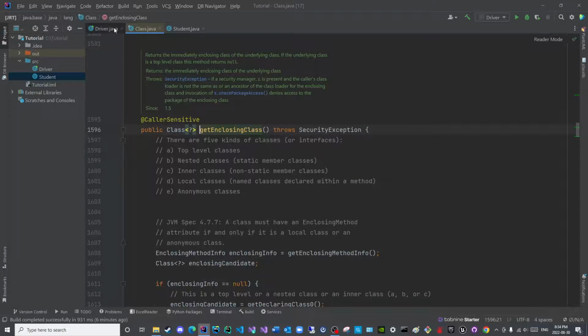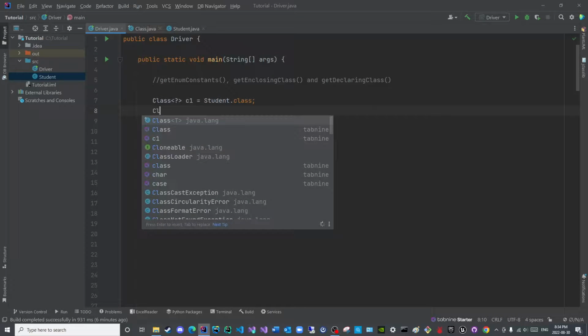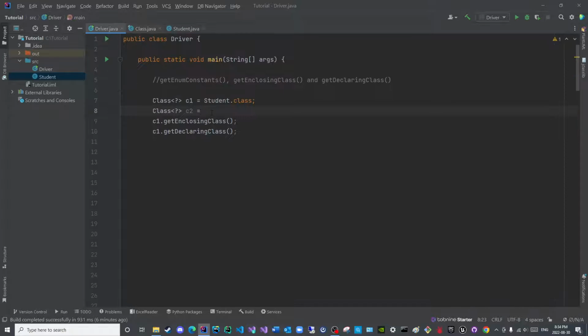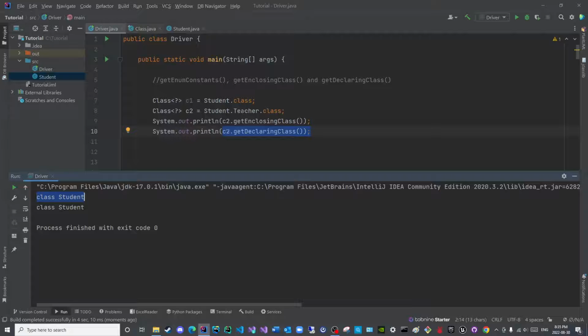What does this return again? A class, so we can simply print it. So what I will do is I will create another class, C2, and within it I will store class teacher. So how do I access class teacher? student.teacher.class. So this is the underlying and this is the top level or the declaring class. So I will switch these to C2, like so. Now let us see the output of these two. Class student is the enclosing class of teacher, and class student is the declaring class of teacher as well.